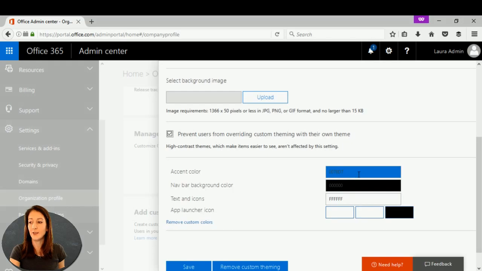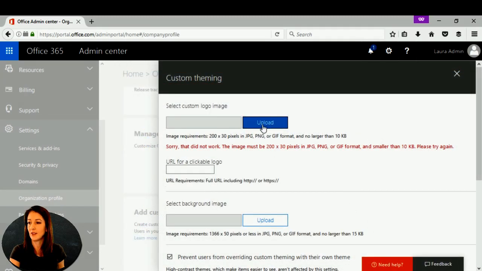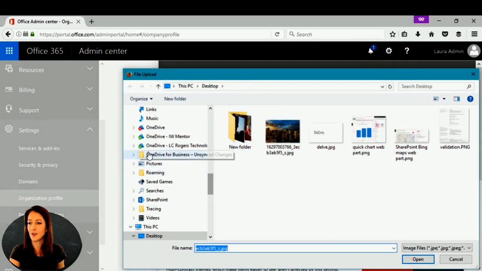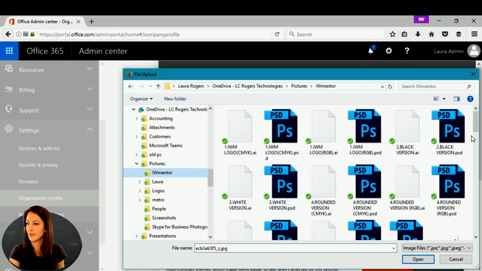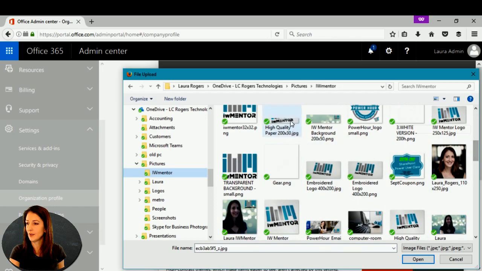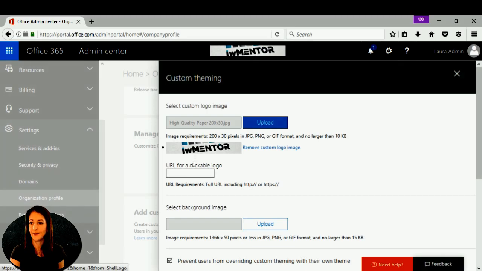So I can define here what I want my logo image to be. I'm just going to pick some random one. I've got one that's got a little, there we go. It's got to be a certain shape, see? I created that shape just so it would fit up here, see that? And then the URL for a clickable logo, that's where you could say, if you want them to click on it, it always takes them, say, to SharePoint.